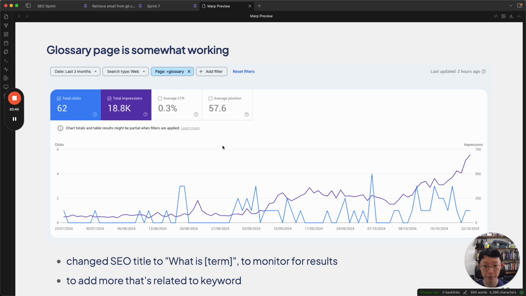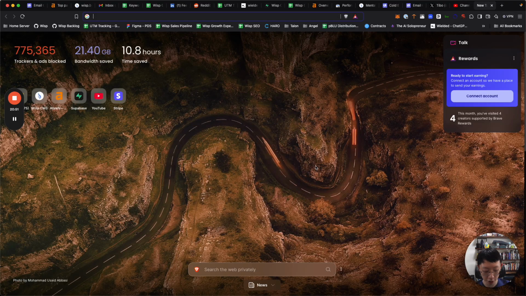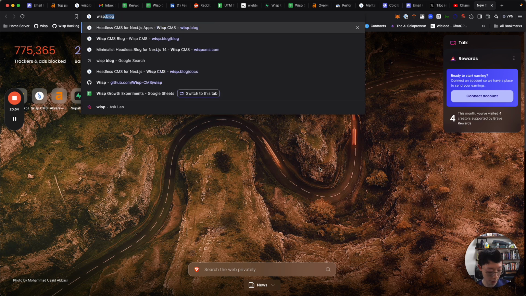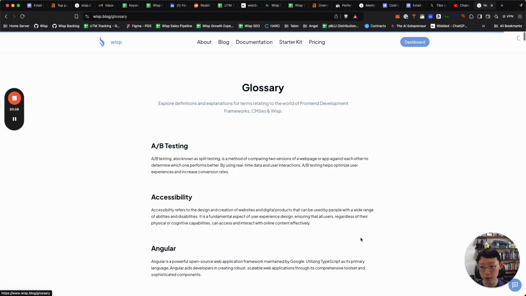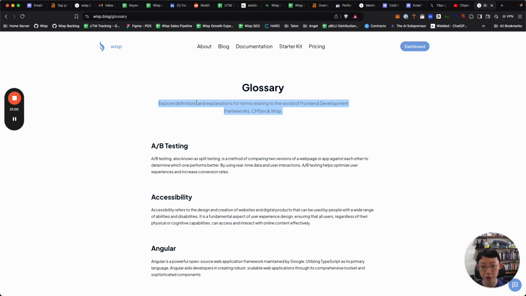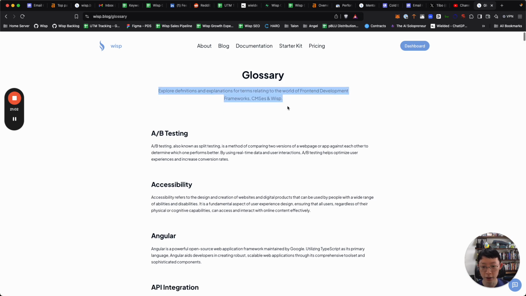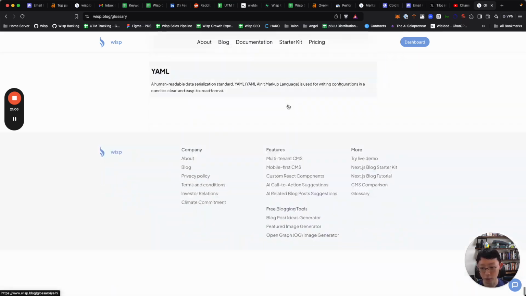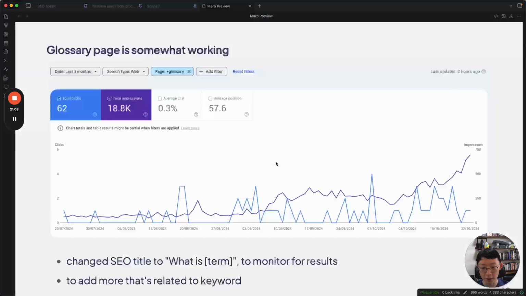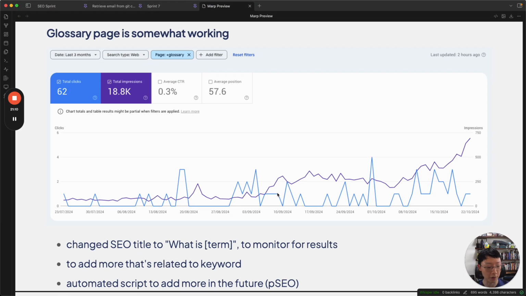Something that I haven't been paying much attention to, but decided to take a look at while doing my SEO audit, was actually a glossary page. So the glossary page looks like this, right? If you scroll to the bottom, there's a glossary, click on it, and explore definitions of terms related to front end. There's CMS and Wisp, and there's this long list of things. But all of them are AI generated.